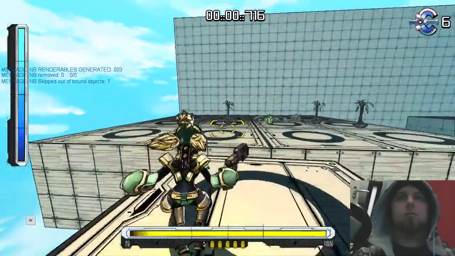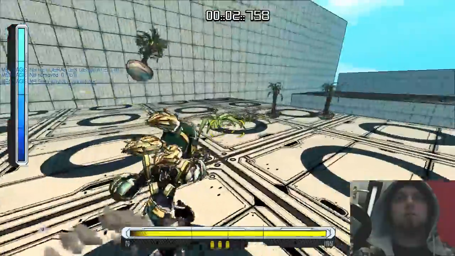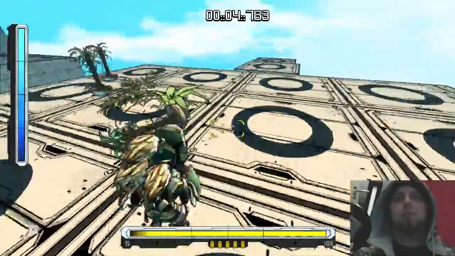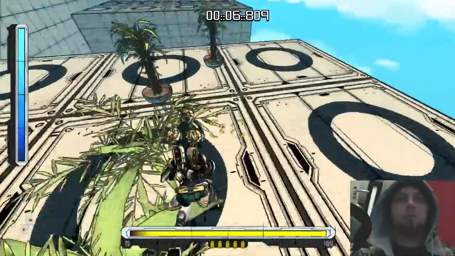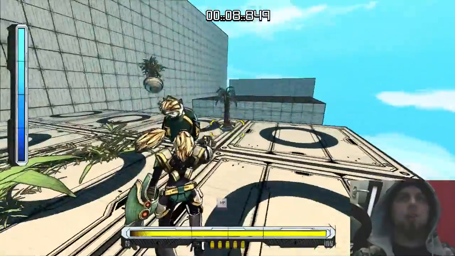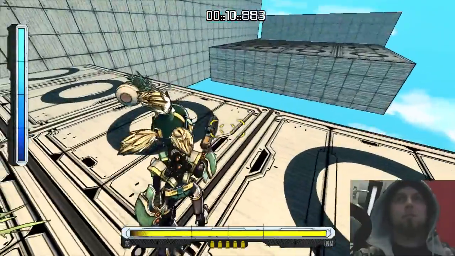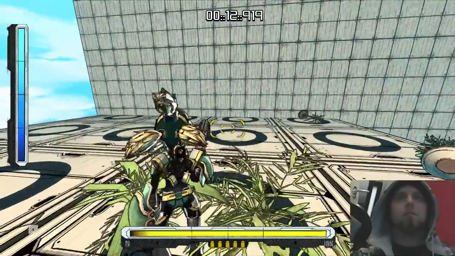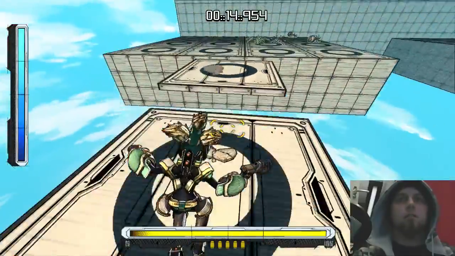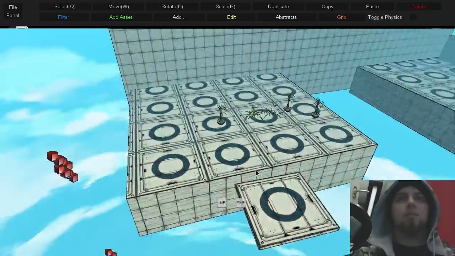Okay, let's play and check them out. Some objects have physics like this, and some have not. So they should behave like you expect them to. But that's not very exciting.